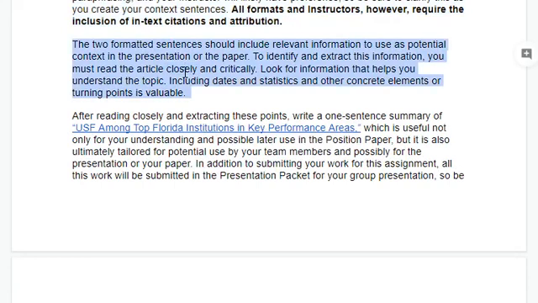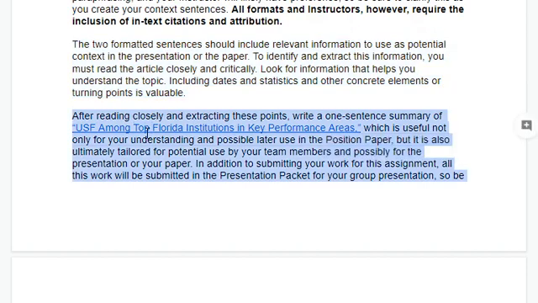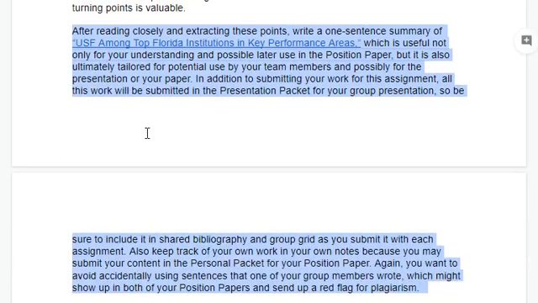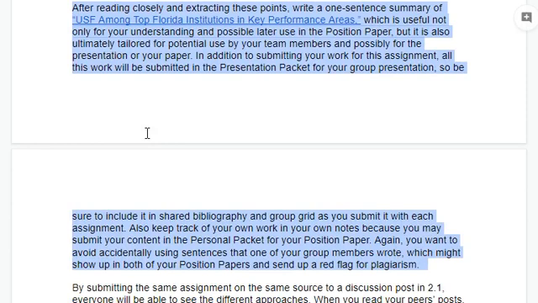The two formatted sentences should include relevant information to use as potential context in the presentation or the paper. To identify and extract this information, you must read the article closely and critically. Look for information that helps you understand the topic; dates, statistics, and other concrete elements or turning points are valuable. After reading closely and extracting these points, write a one-sentence summary of USF among top Florida institutions and key performance areas, which is useful not only for your understanding and possible later use in the position paper, but it is also ultimately tailored for potential use by your team members and possibly for the presentation or your paper.